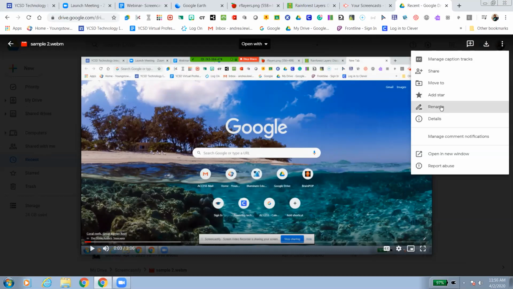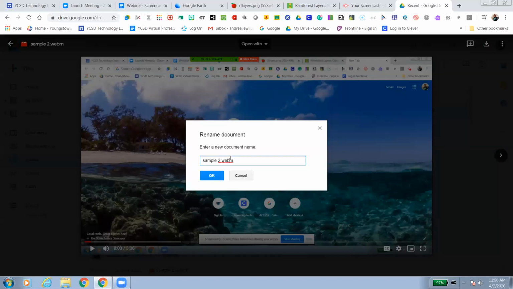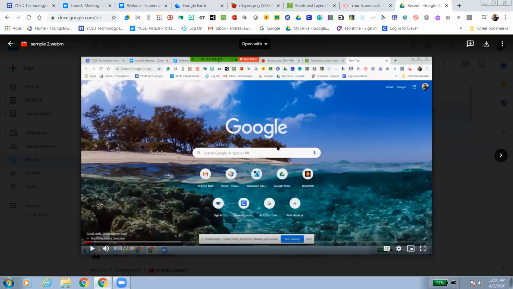It gives me a chance to rename it. So if I don't like sample 2, I can rename it whatever I want. That gives me a chance to do that here. Because I know sometimes we get tied up in what we're doing and forget to name things, but it allows me to rename it.